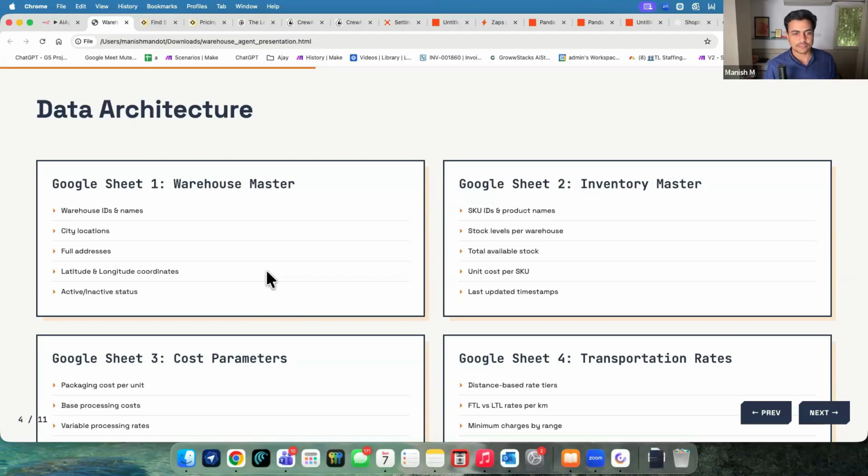solution. So the first thing is we should have some data about warehouses. Where is this warehouse? What is their latitude, longitude? Like what is the address of this warehouse, right? And whether this warehouse is currently fulfilling any quantities, yes or no.